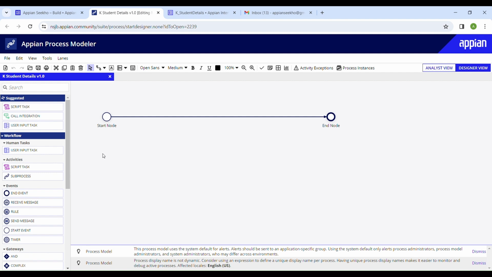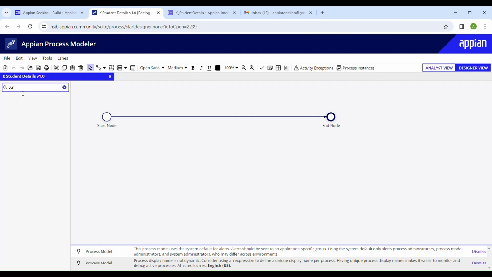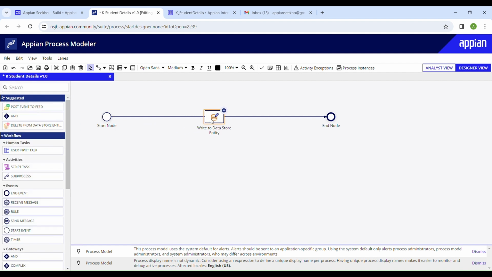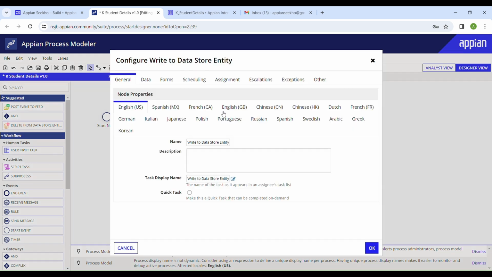Now I need to write the data to my table. So for that I will be using a smart service called write to data store entity. Okay, let me just type in write to data store entity. There you go. I'll just drag and drop. Okay, cool. Now let's set up the data by double clicking on the smart service.